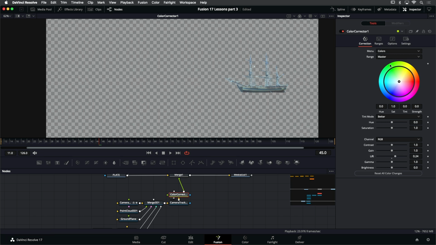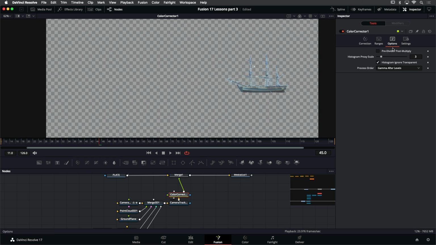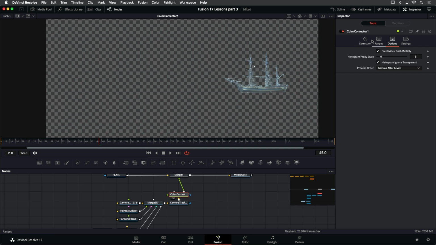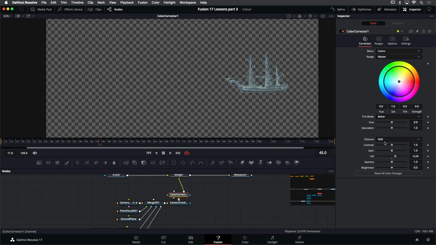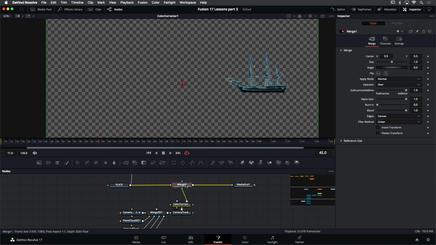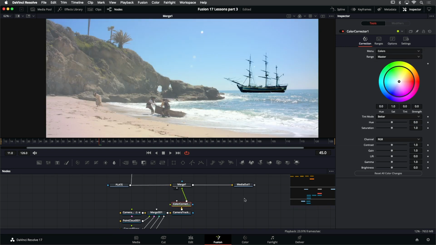For the color corrector tool, you need to enable the pre-divide and post-multiply option under the Options tab. What this will do is it will make sure that your color correction is only applied to the areas defined in the alpha channel. So now that we've done that, let's view the merge node, and we can adjust our color corrector.